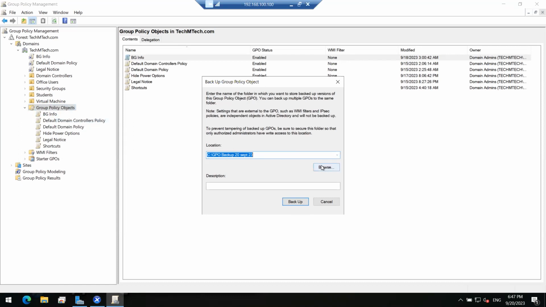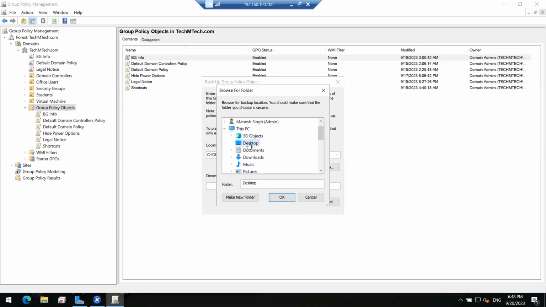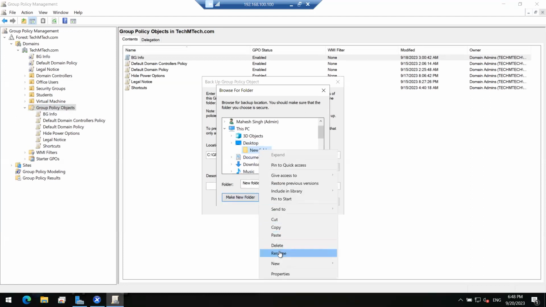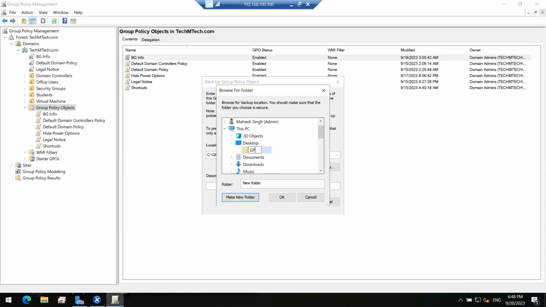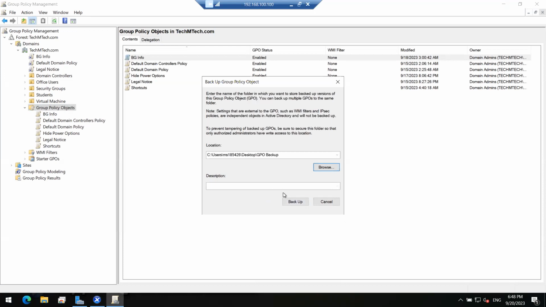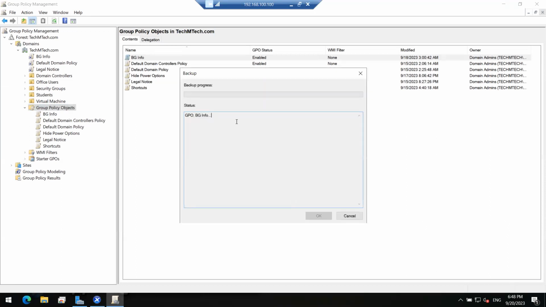Here you have to give some location. So right now let's select the desktop, and on the desktop I'm creating one new folder. Let me rename this to GPO backup. Click OK. And in the description, you can mention something like GPO backup September 2023. Click on backup. So the backup has been started. Let's wait for a while.